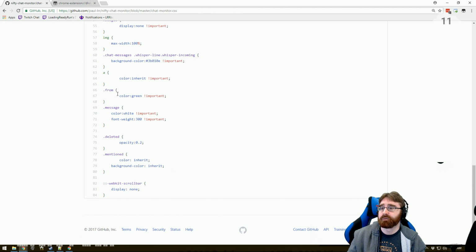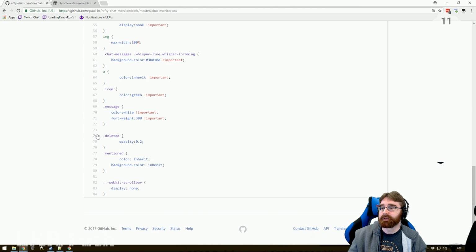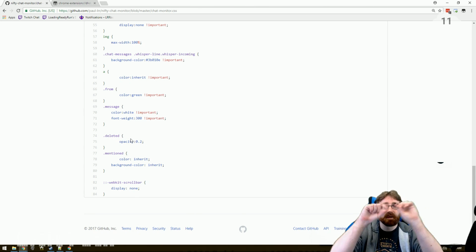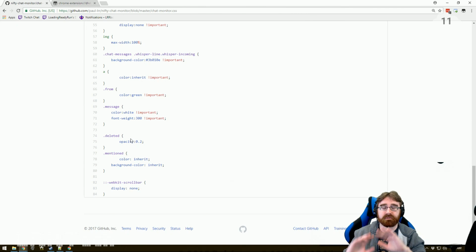This is where we override the text color that people have specified, and we're just going to make it all green. And here's deleted. This is when somebody gets timed out and removed. When somebody gets deleted, we make their message almost transparent, so it doesn't show up anymore. And we say don't display the scroll bar, because if we need to scroll, we can just use the scroll wheel. Again, we're trying to save as much space as possible.